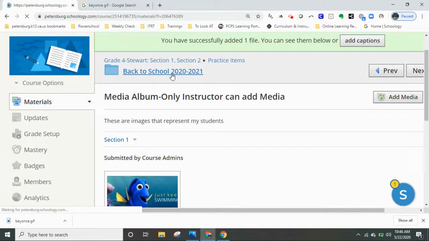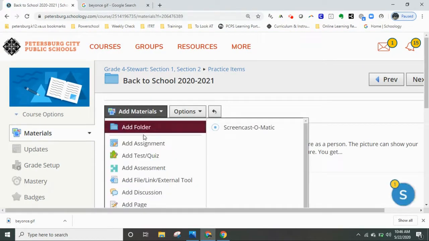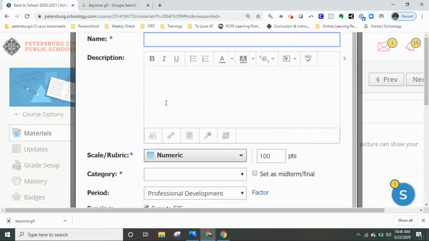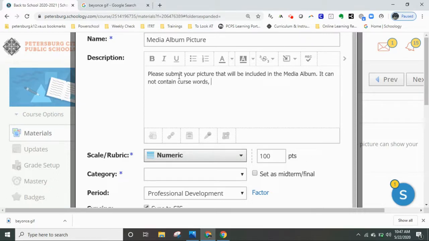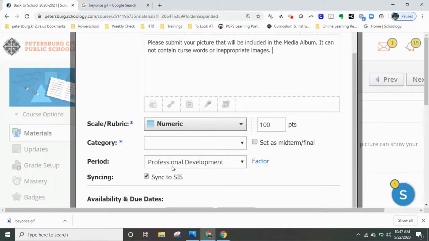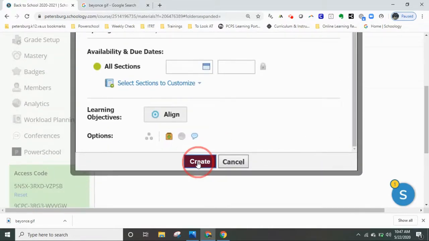So I have to go back out to my main folder. I'm going to have to create an assignment. So in this assignment, I will name it Media Album Picture. Please submit your picture. It will be included in the category is going to be ungraded. I'm going to put professional development. I do not want to sync to SIS. And I'm going to hit create.